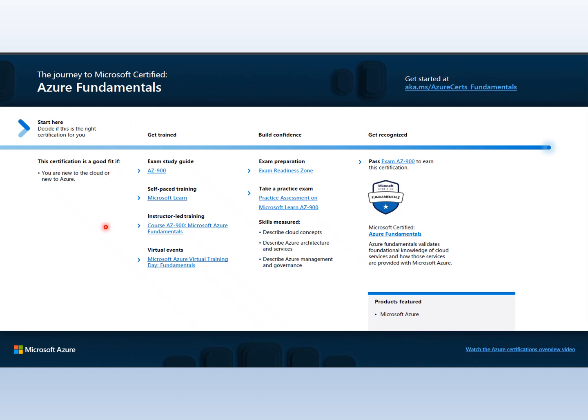This is the Microsoft-suggested roadmap to pass this exam. They have given a study guide link and self-paced training. If you need any additional instructor-led training, it will be available here, and they will periodically conduct virtual events training that will be available in this link.